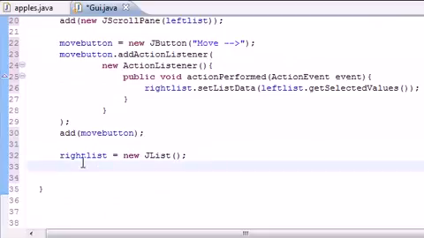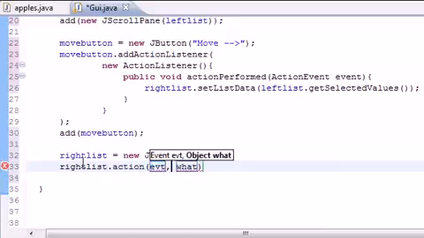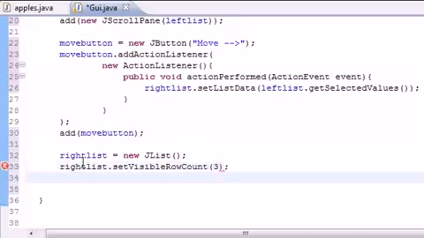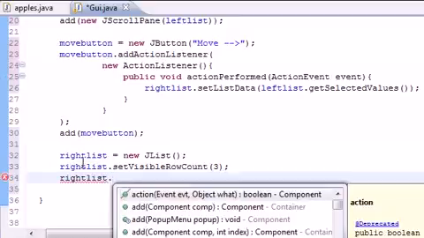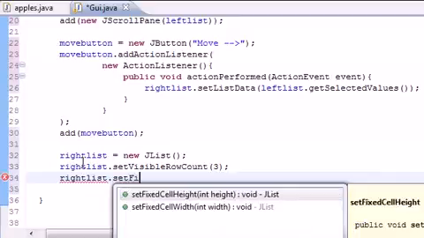First take that right list, and to make sure it appears on the screen by default, set visible row count. I'm going to set this equal to 3 because our other one was set to 3 and I just want some consistency. Next, take that right list and set a fixed cell height and width. Let's do width first.